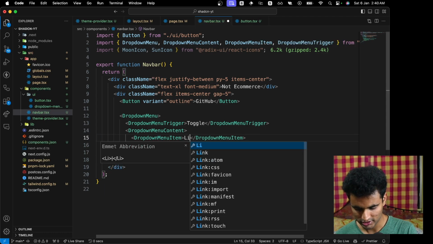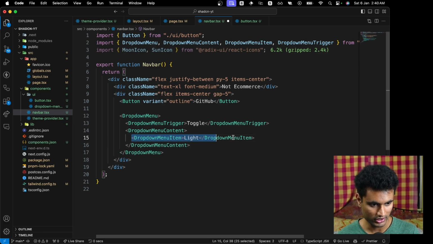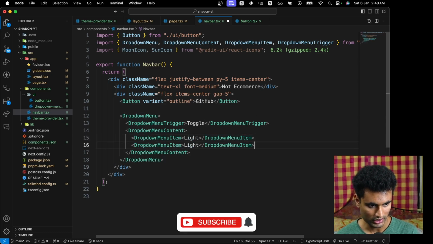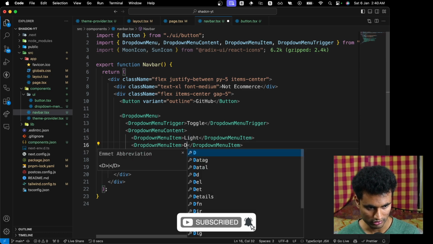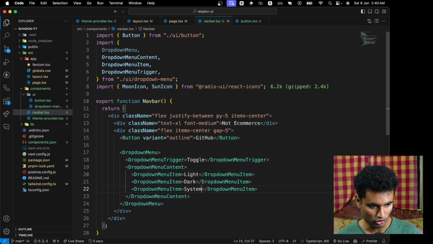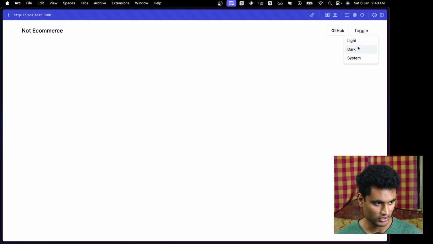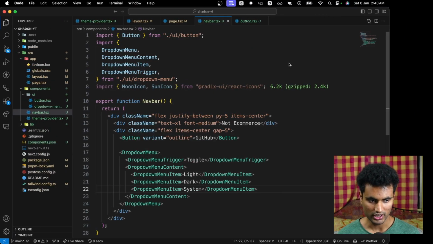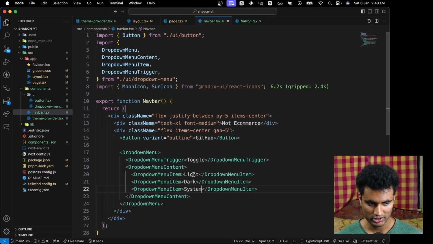Now we are going to say light, and let's just copy this 3 times. So let's say light, dark, and system. So we are going to do dark here, and here we are going to say system. If we go back here, we should be able to see light, dark, and system. Perfect. And now we need to make sure that these work.